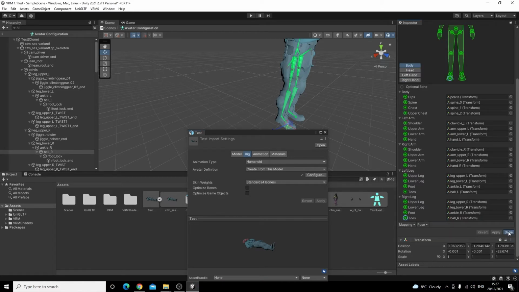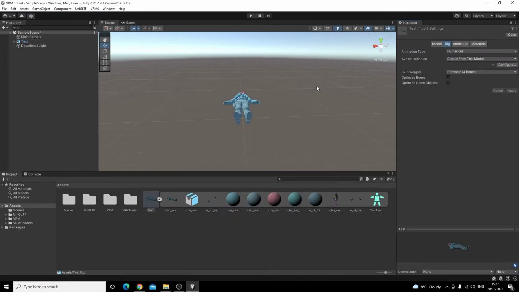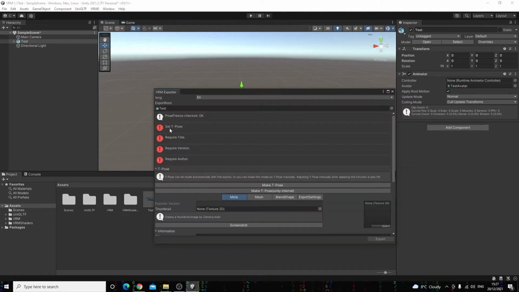Once you're okay with that, click done. We can now close this tab. We're going to select our model, come up to VRM, export to VRM. Now in order for us to export our model, we need to make sure all these red markers turn white.